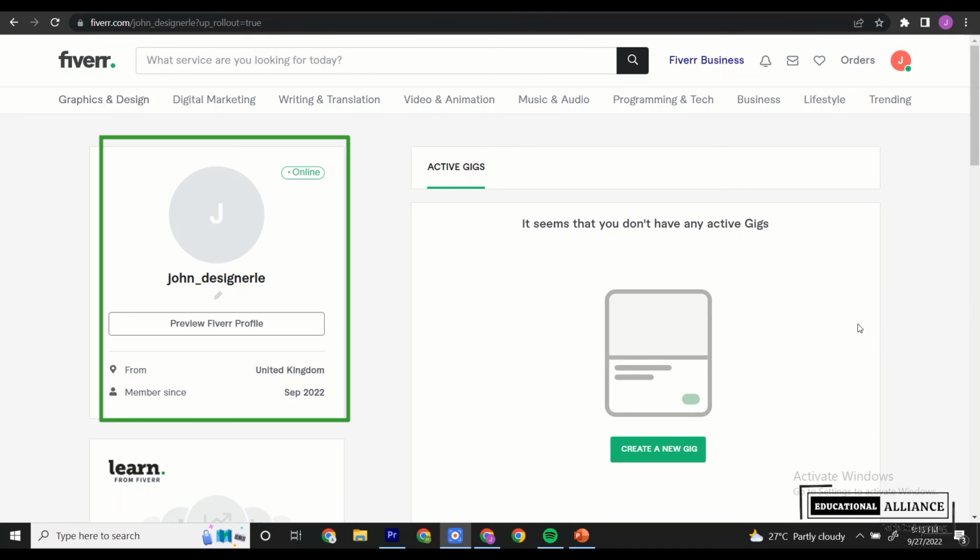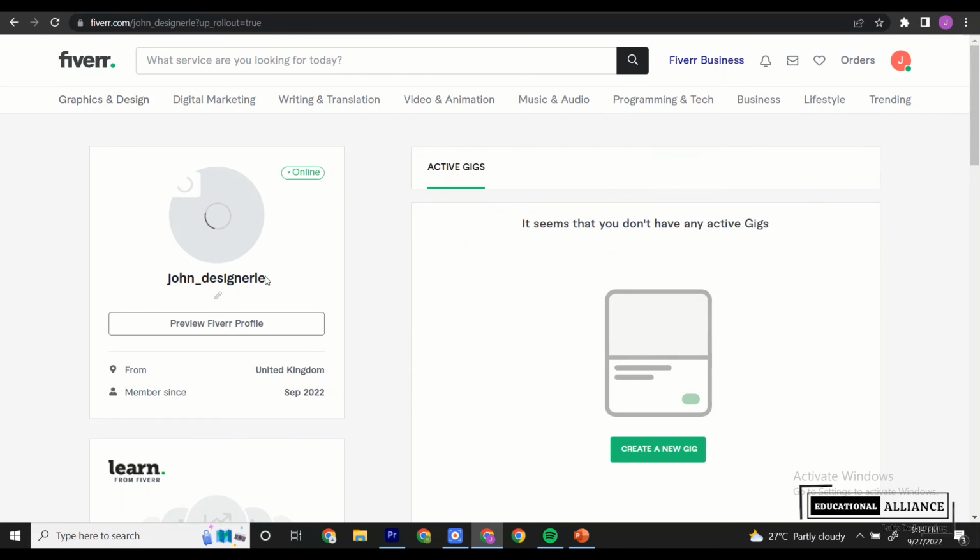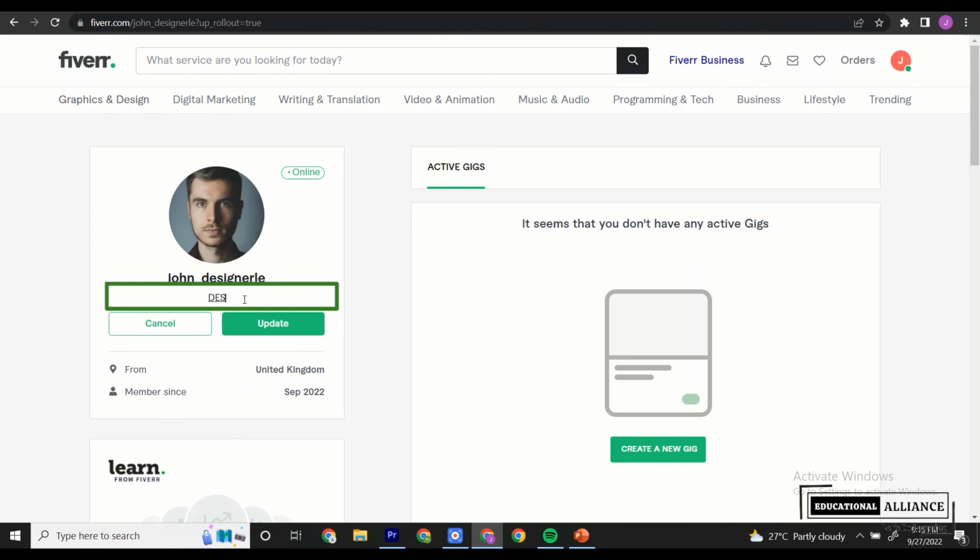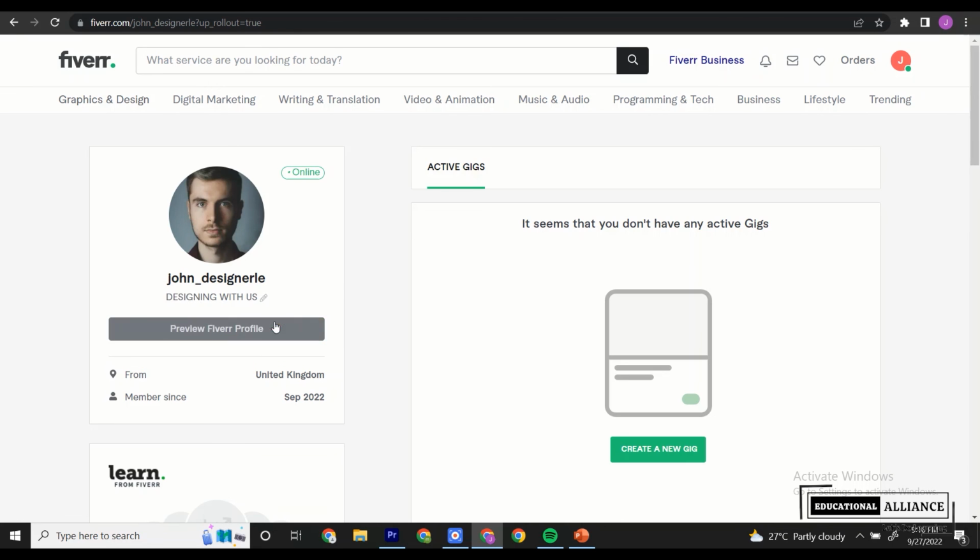Now let's set a profile picture for the Fiverr account. As you see, this section is for setting the profile picture, always use your real picture here. Just click on it, and then select the image that you want to use for your profile. Then here write your tagline or title. And then, update. That's it guys.